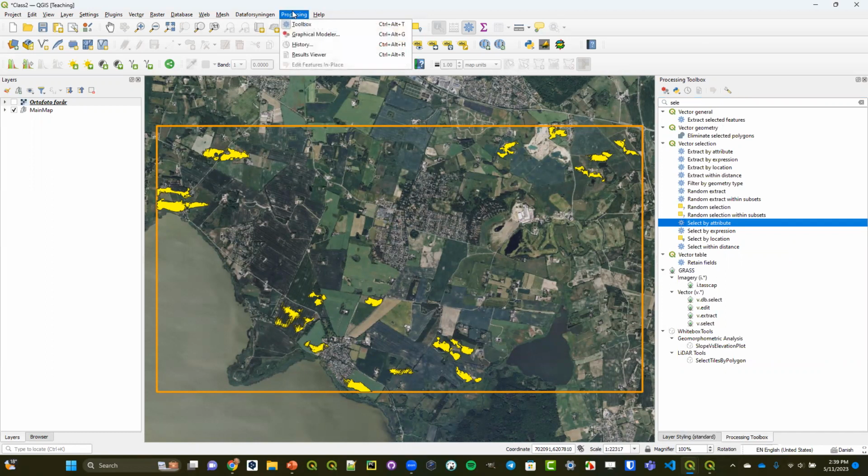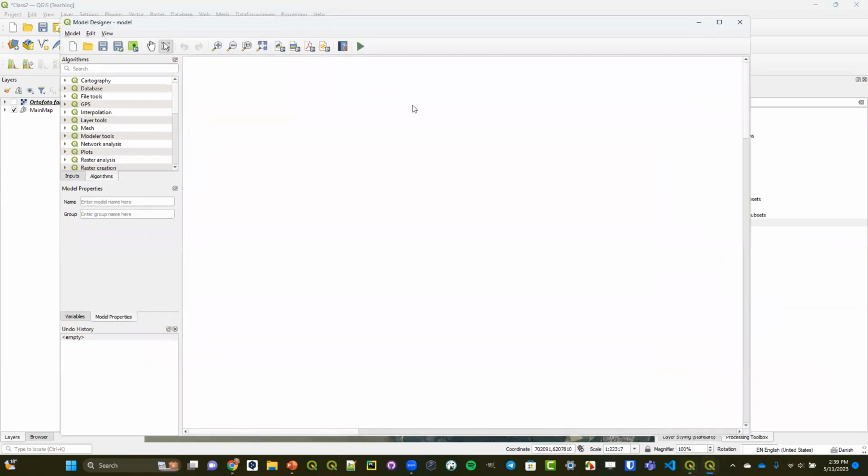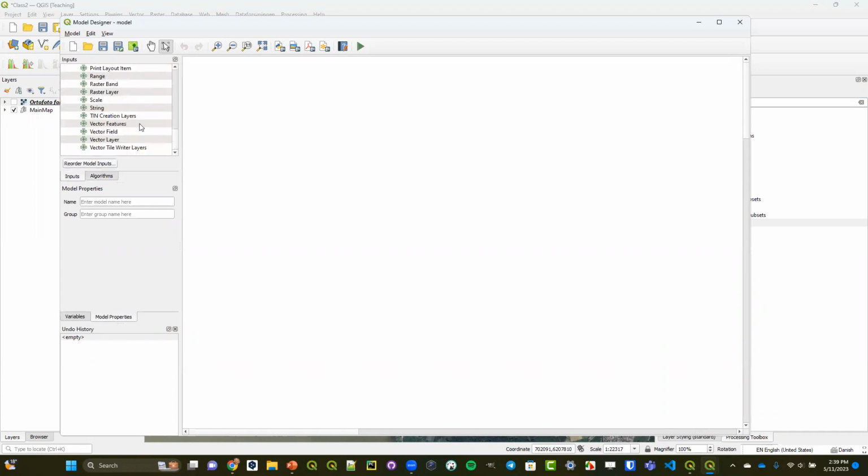So let's just start. If I go to the graphical modeler, if we don't have a ton of time, I'm going to start with some of the easier things here. So I'm going to go into inputs, and I'm going to add a raster layer, and I'm going to call this DSM for digital surface model, and I'll click mandatory and click OK.